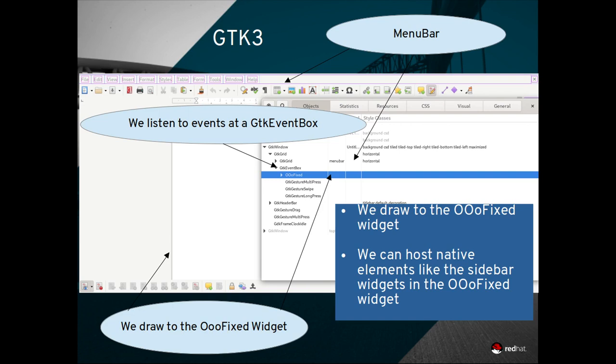Inside that then we have this custom widget, this 000 fixed widget. That's the widget that we draw to. We draw to that by listening to the draw signal in the previous slide. We can also host native elements like the sidebar widgets. We can host them directly in that fixed widget.